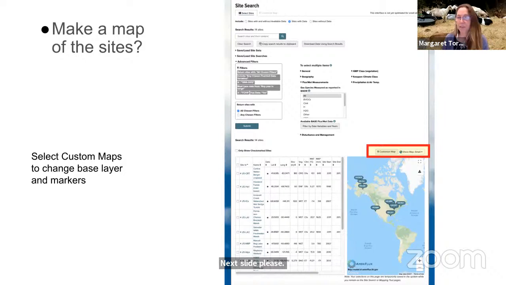Another thing that can be really helpful for selecting sites, and of course, visualizing and sharing what you've done, is to make a map of the sites. You can do that right there on the site search page. But I like to go to the customize map tool. So I'm going to toggle from site search to the customize map. So Trevor, next slide, please.